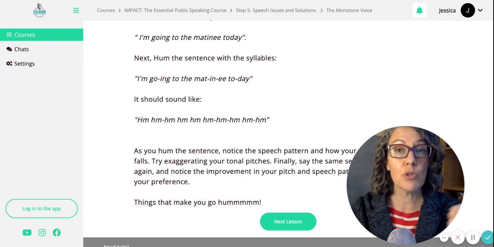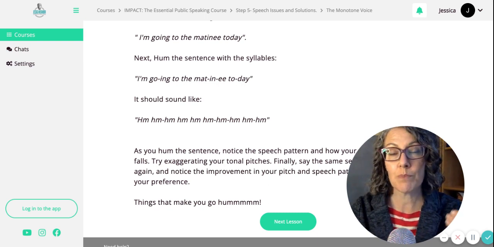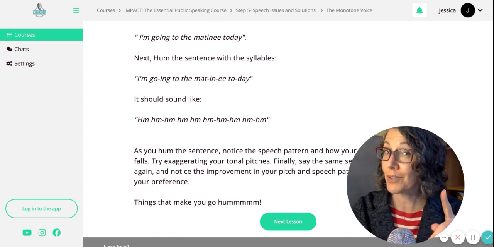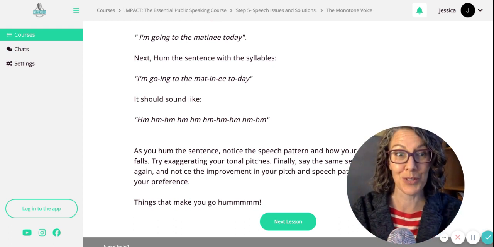The more monotone you are, the more you'll need to do this with your entire speech, or there might just be certain sections. Again, recording oneself and watching back is one of the most useful ways you can learn about just how monotonous your voice may be.